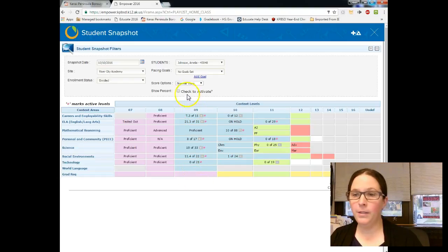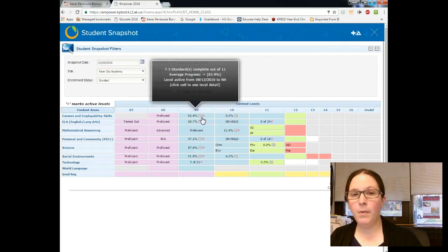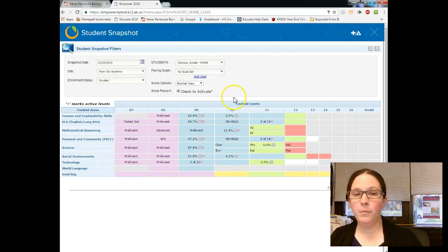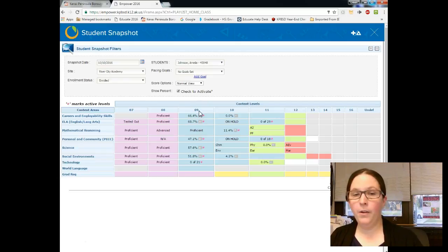Soon you should have the same box that I have here, which says Check to Activate. When I click that, it tells me the percent progress that the student has in that level. Remember, this isn't an overall score, it's the percent of the standards that are completed at a proficient basis. When I look at Careers, I can see this student is 66% of the way through the level for 9th grade. Now I need to decide if that's good progress based on what grade level she is and the time of the year that it is.